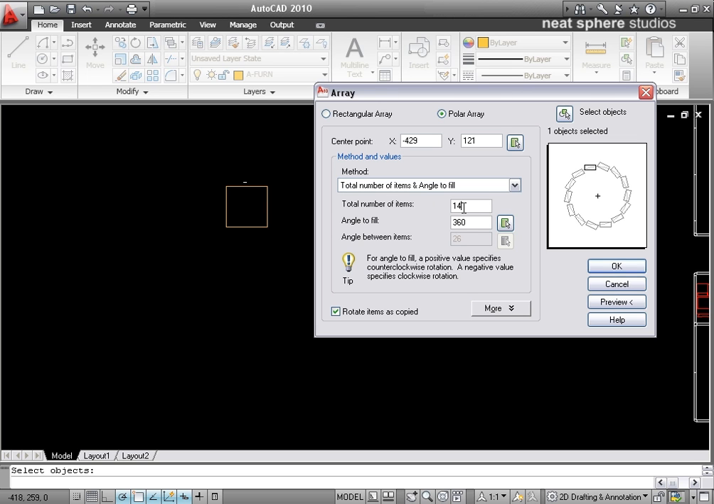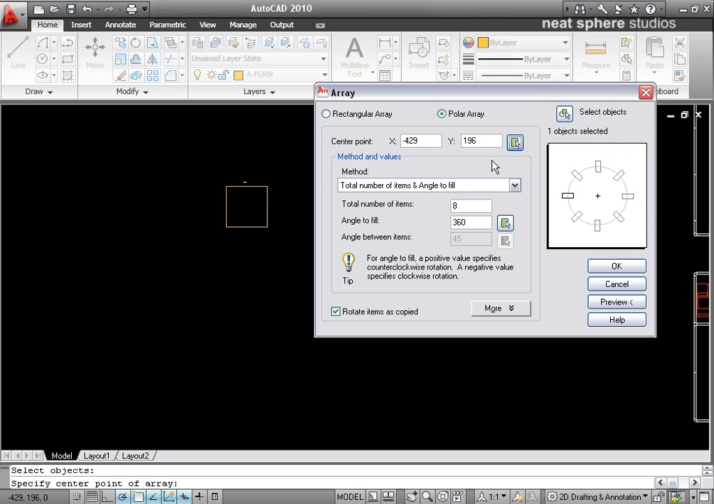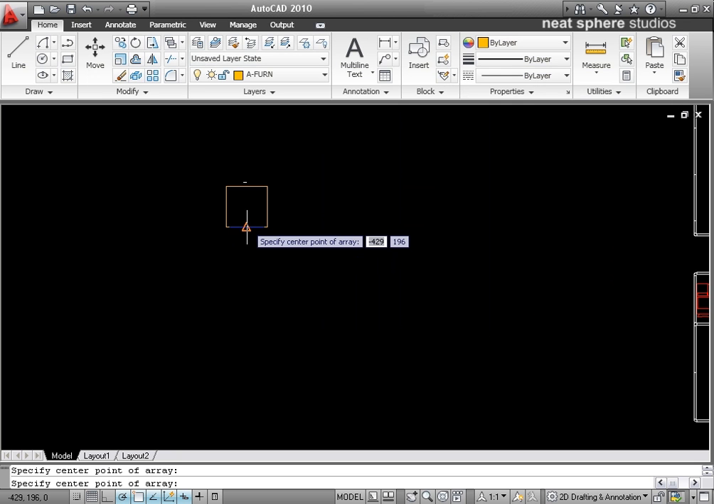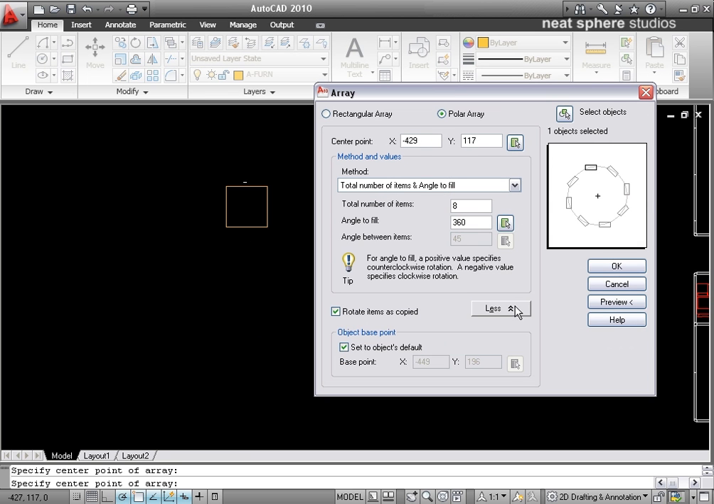For me, the number of items and the angle to fill is generally about the only one I really want to be playing with. Again, my center point, I'll just pick somewhere as my center point. There we go. And you'll notice here as well, I've also got a few more options. I've got the more or less options. And I've got an object's default and its base point, which I've actually already selected up here. So we've got set to objects default.